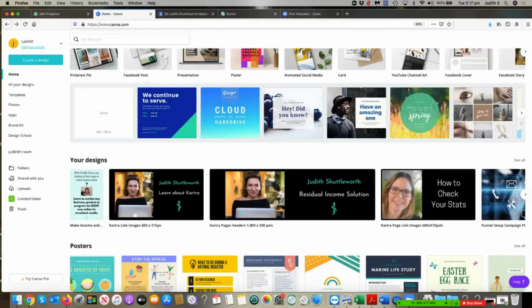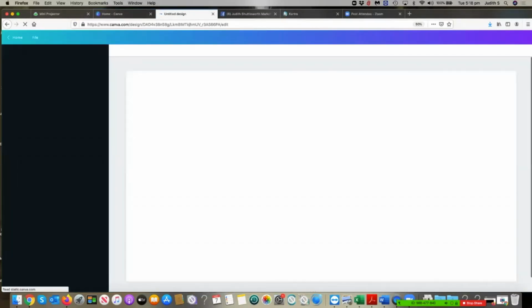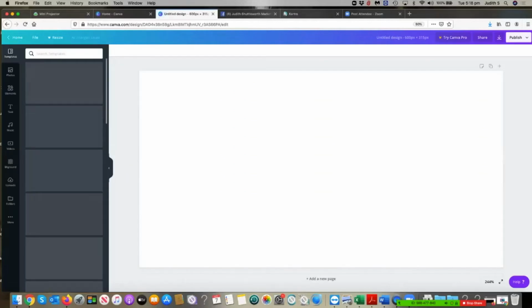So we're going to go over here to the side menu bar, and up here you can see Create a Design. I'm going to click on that, and underneath it's going to come up Custom Dimensions. So that's what we want to do, and you can see I've already put it in, 600 by 315. We don't want inches, millimetres or centimetres, we want pixels. And we're going to click on that, and it's going to make the image for us that we're then going to build out.